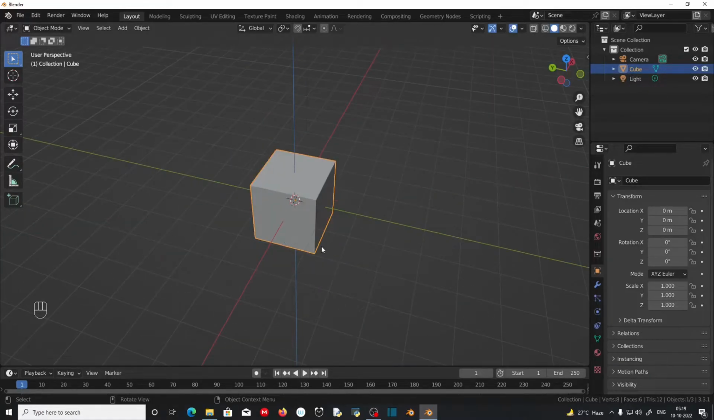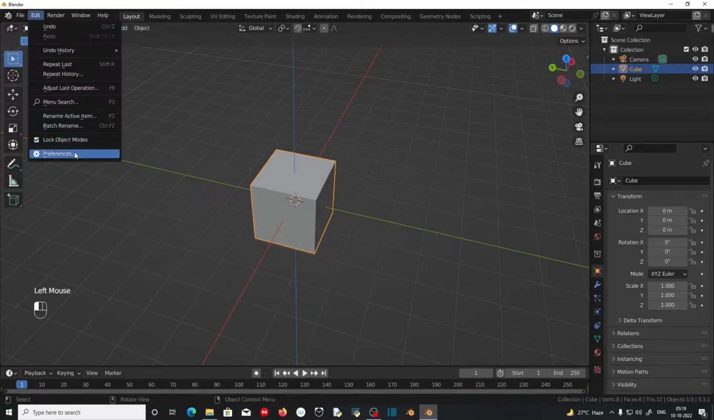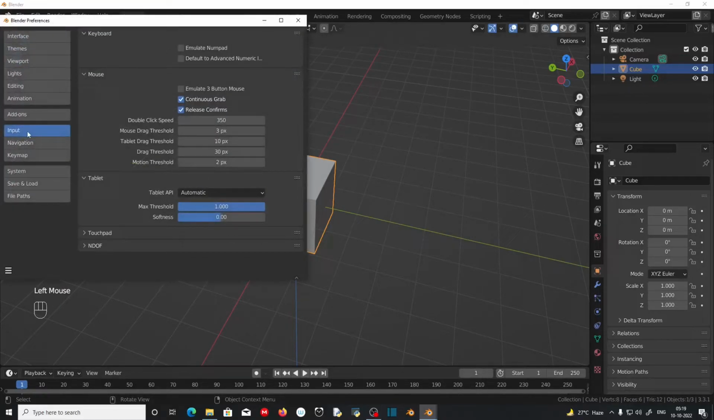If you haven't got a numpad, you can go to Edit, Preferences. Then you can select Input, then Keyboard, Emulate Numpad. This will assign the numpad values to the top of the numbers on your keyboard. But I already got a numpad, so I'm going to untick that and then close this window.